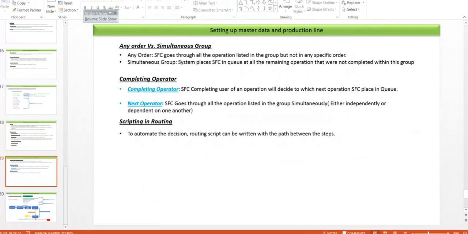But in a simultaneous group, you can provide parallel execution of functionality. Once your SFC is released and available at the simultaneous group step, your SFC will be in queue at all the operations available in the simultaneous group, and you can start and complete them in parallel. If all the operations in a simultaneous group are completed, then we can say that the complete step has been completed, and it will move to the next operation.